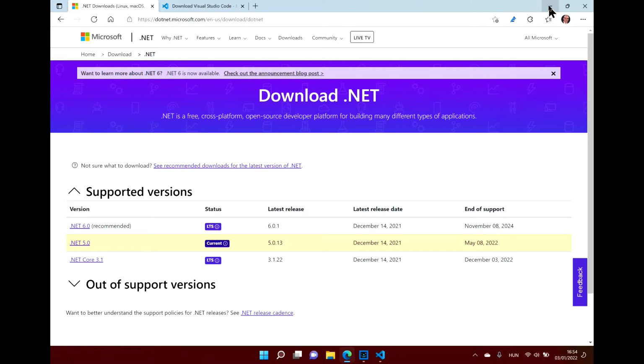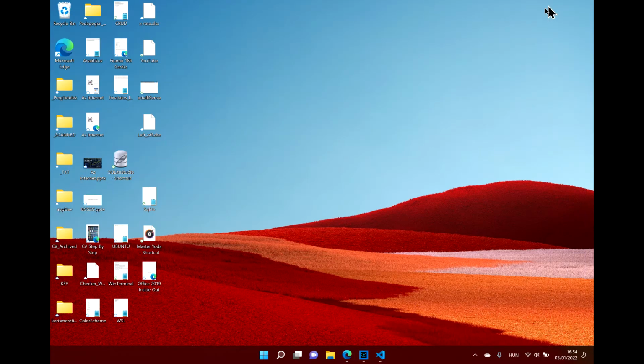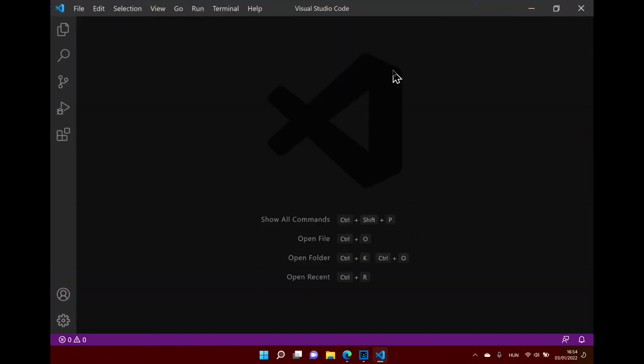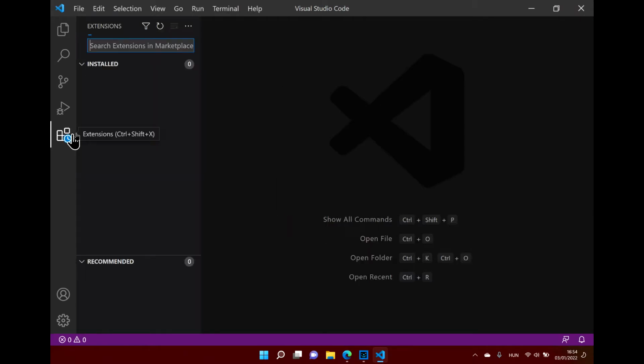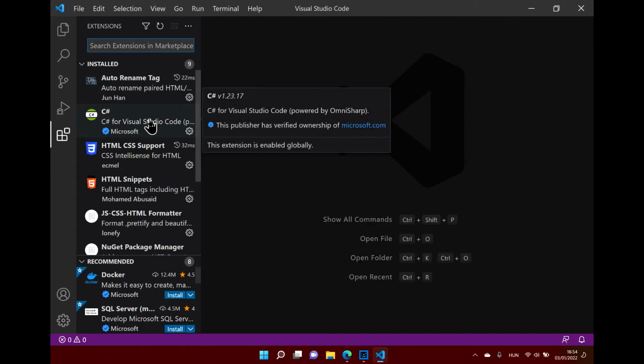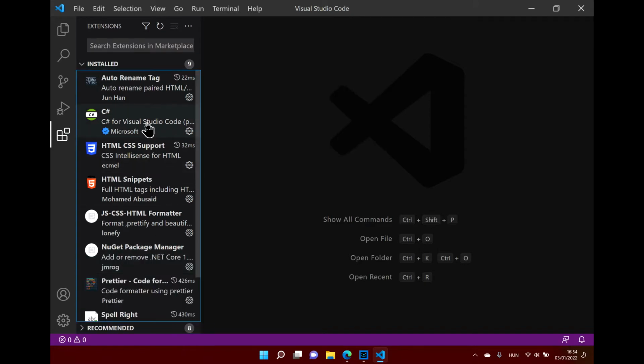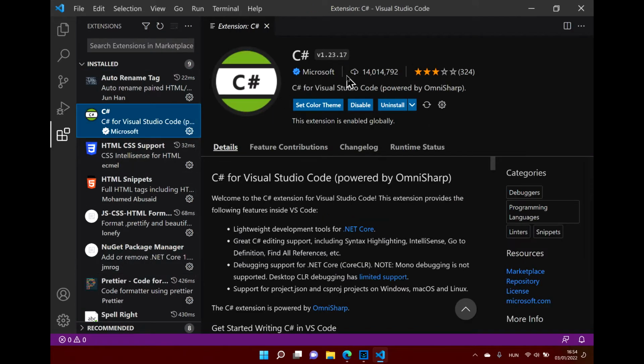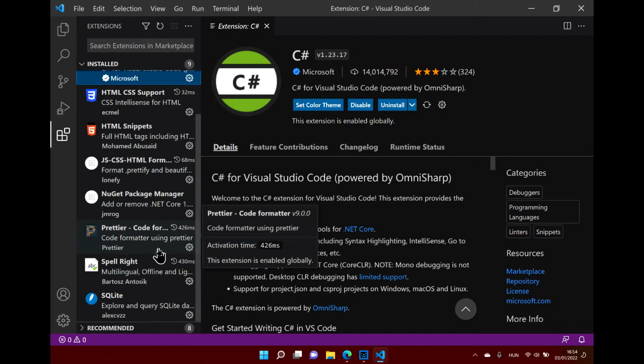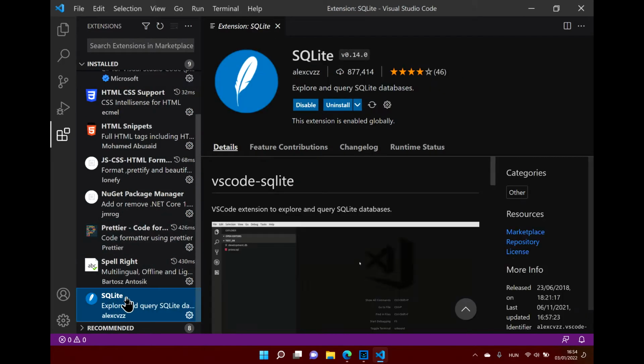Okay, after that you simply launch Visual Studio Code and make sure you install at least this extension, C# by Microsoft, and you also need SQLite. This is the one.